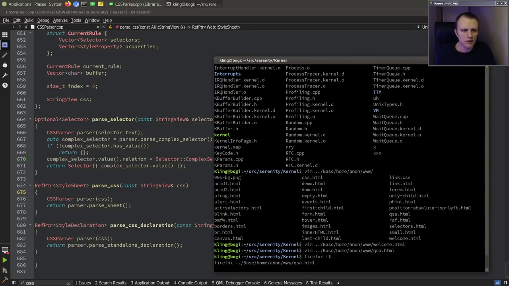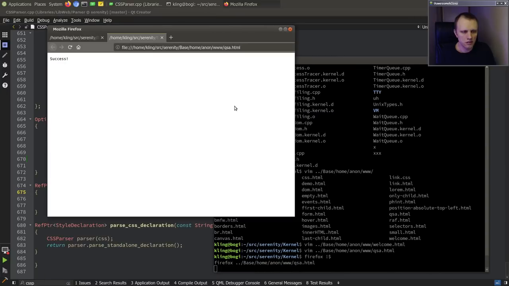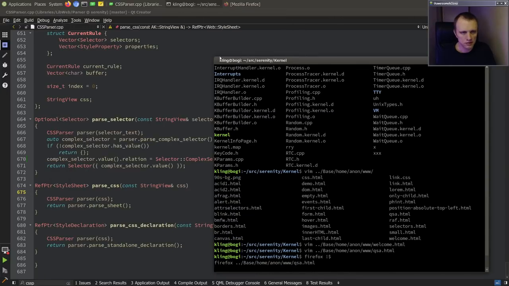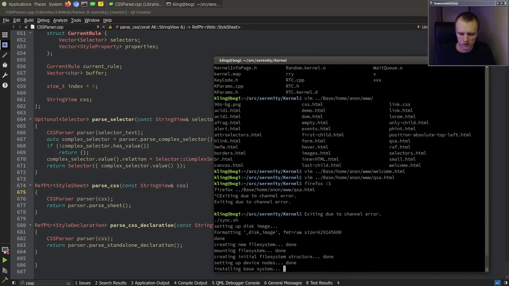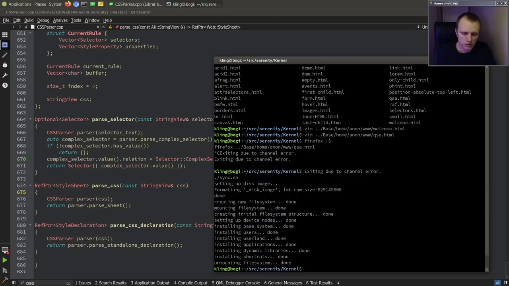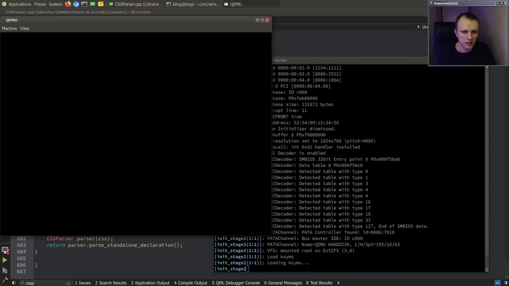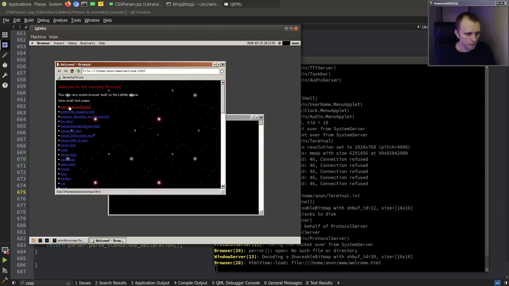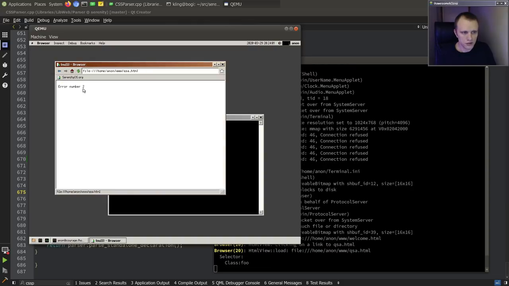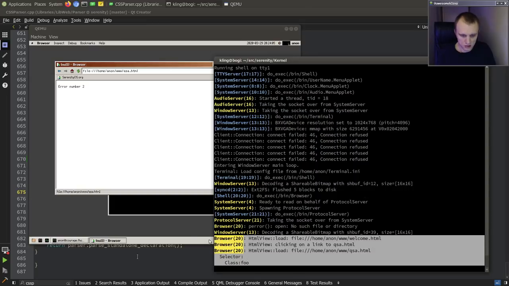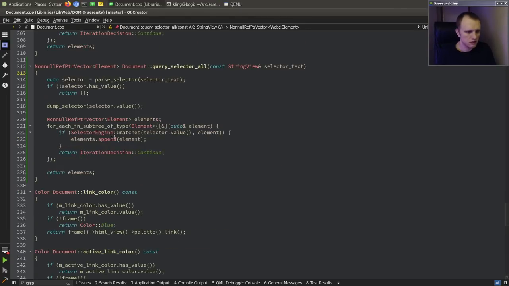So let's see if that works in Firefox. Indeed a success, but I think we're not going to have a huge success in the Serenity browser because we don't have the ID property on elements. So we'll have error number 2. That's cool that it worked though. And oh, we should probably stop dumping that selector here.